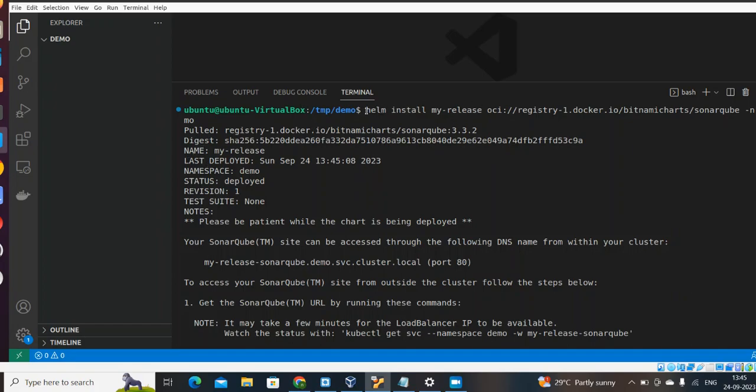For this particular command, what are the prerequisites for this video? You should be aware of how to use Helm. You should be aware of Kubernetes basics. If you are not aware of that, you should follow my first videos.